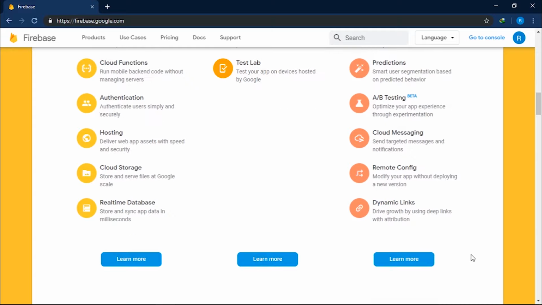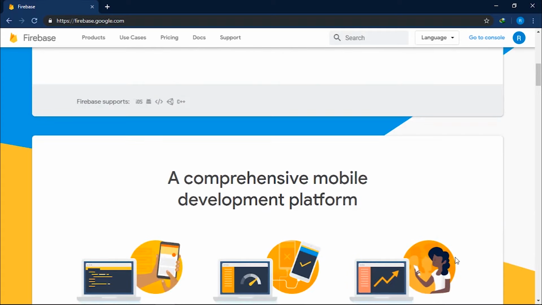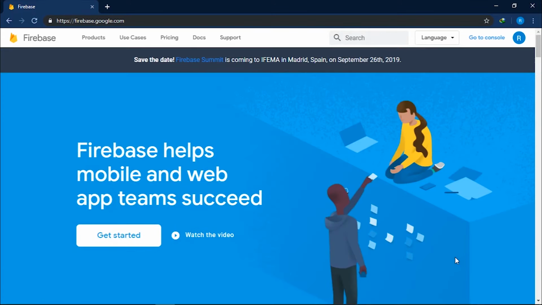So these are all the features that Firebase provides for building better applications, improving app quality and growing your business. Most of these features are free or very cheap, and if you are using a billing cycle, then it will be pay per use. All of these features are accessible in the Firebase Google console, and in the next video we are going to use this console to add our application to this platform and integrate these services into it.